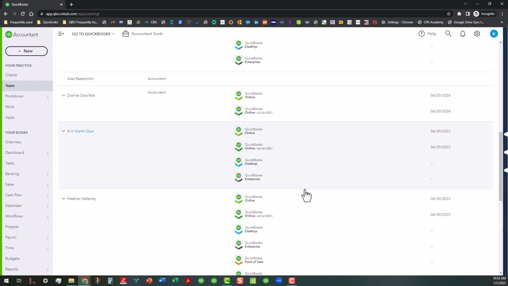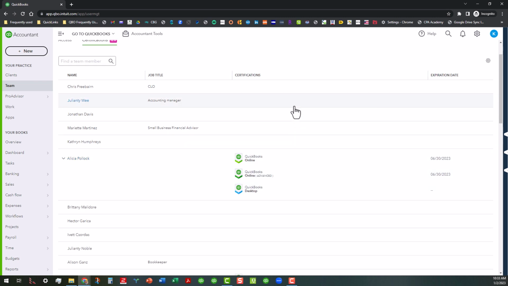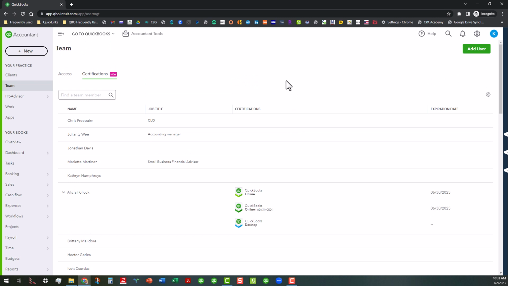And what's real important, and we'll cover that next time when we talk about ProAdvisor benefits, is how all these certifications come into play in the management of our firm and our realm as a whole. So anyway, I hope this helps you today. And like I said, next time we're going to talk about the ProAdvisor benefits area and how all these certifications and everything tie into that.